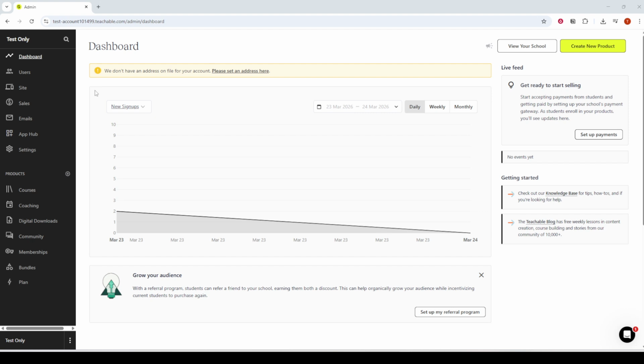First, sign into your Teachable admin area. Make sure you're in the admin view of the correct school, not the student view. If you manage multiple schools, glance at the school switcher to confirm you're editing the right one before making changes. You'll need the appropriate permissions to update school settings.